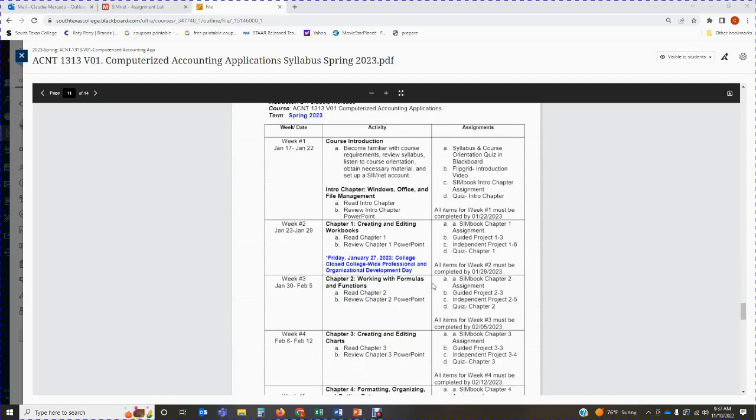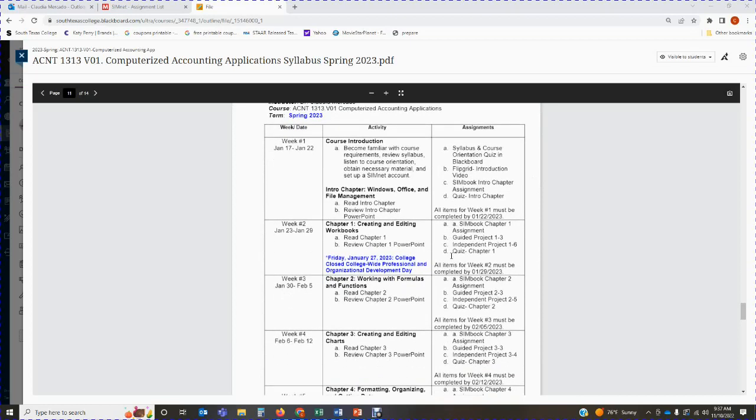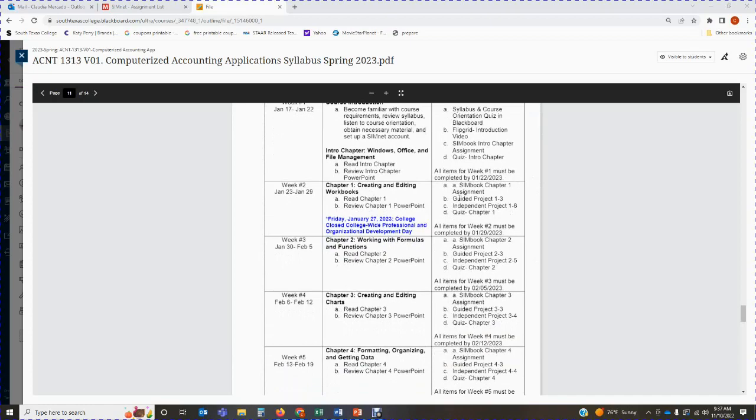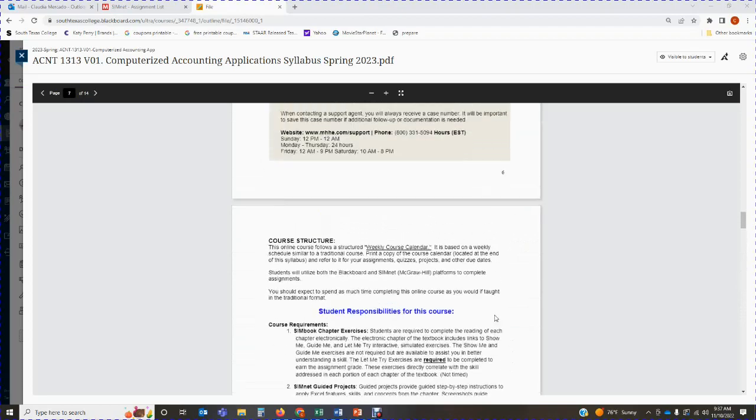So, like I stated, this is what we're going to be working on every week. That way you know exactly these are the assignments that need to be completed for the week, and these are the deadlines. Okay? So you can refer to this every week and see what it is that I have to do. Okay? So now, we've covered a little bit about SIMnet.